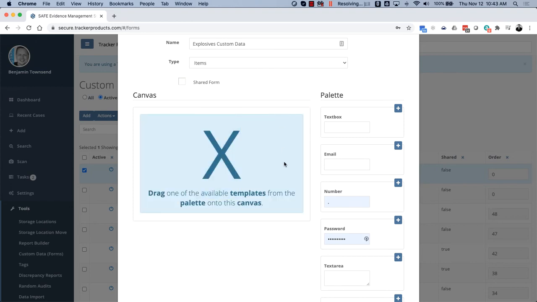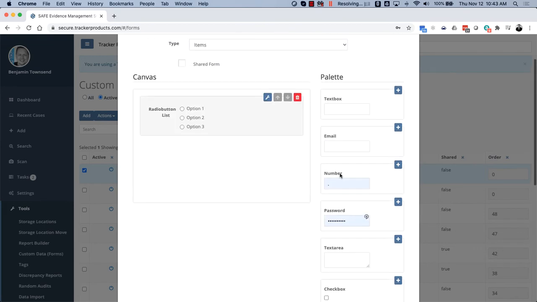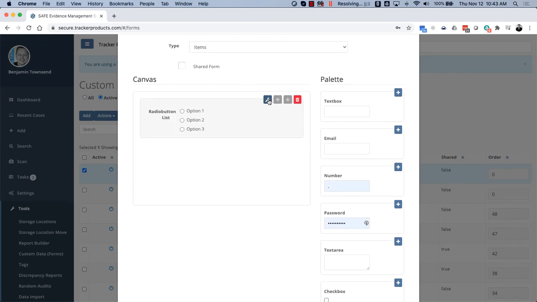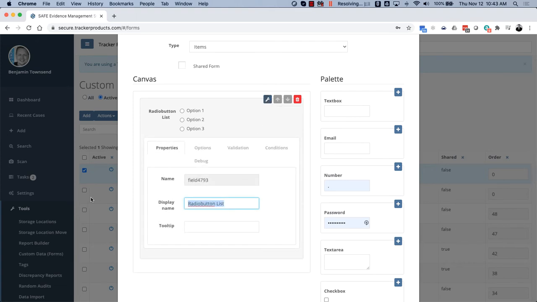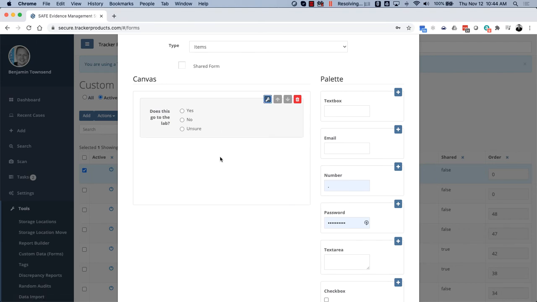So what I want to do is give you an example. I'm going to add a radio button because I still want to start with a question, and I want it to be in the form of a radio list. I'm going to ask the question, does this go to the lab? Then under the options menu, I'm going to put what the answers are. One answer is yes, one answer is no, and I may even give a third option of I'm unsure if it needs to go to the lab or not. So just like any custom form, we've built out our first basic field.